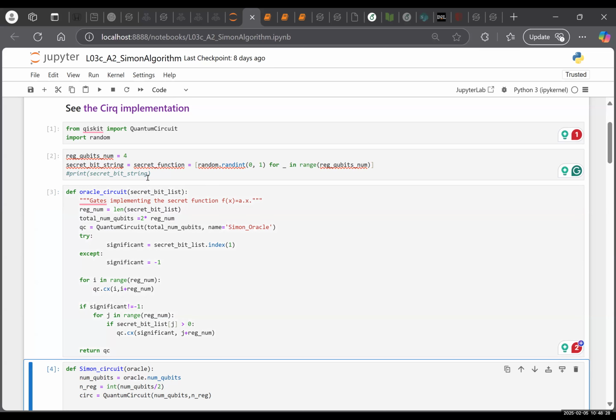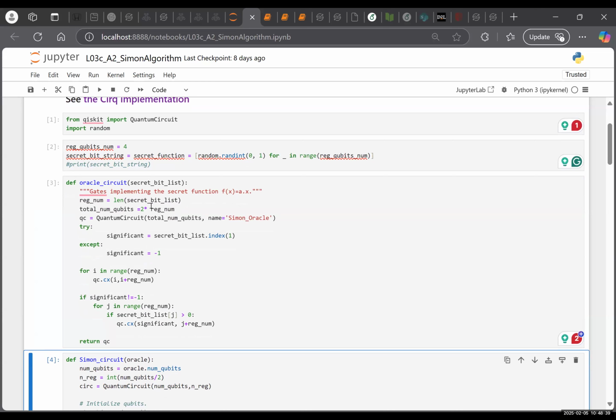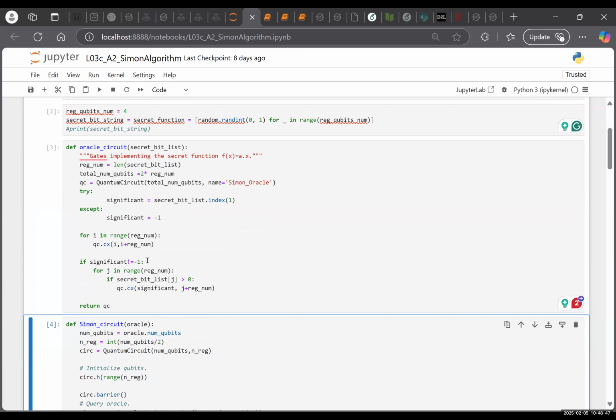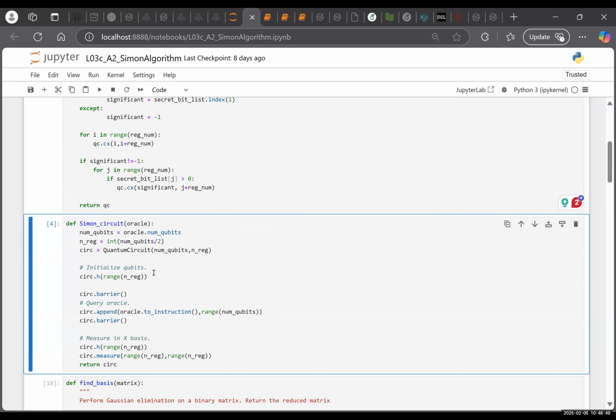Okay, so I have the register with 4 bits. In order to make sure that I have enough function values that can be distinct, I'm using another same number of qubits in the second register. And for the circuit, you initialize everything in superposition. This is just for the first register. And you append the oracle, and the oracle will do these computations, right?